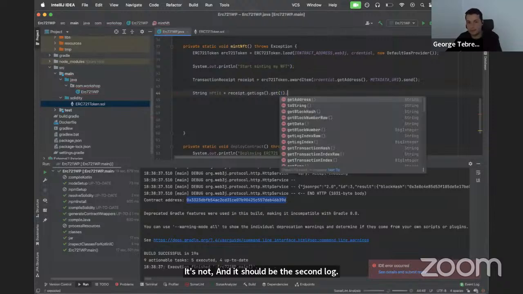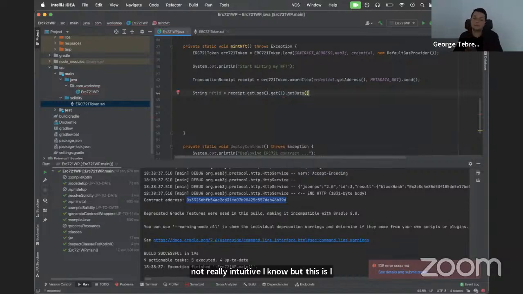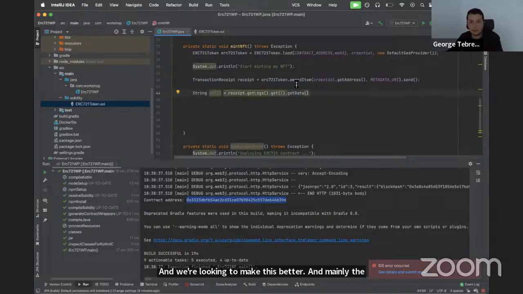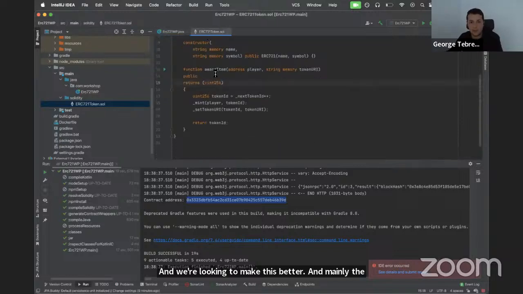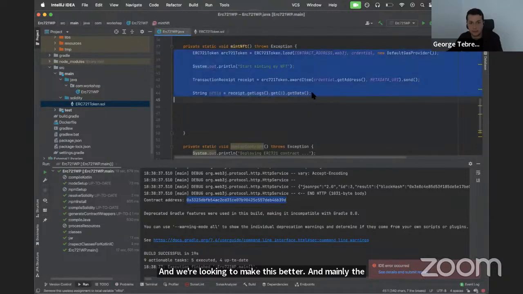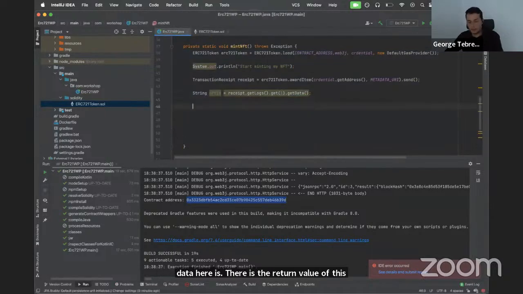And this is not really intuitive, I know, but this is the way that we are supporting it right now. And we are looking to make this better. And mainly the data here is the return value of this function. So I will print it.